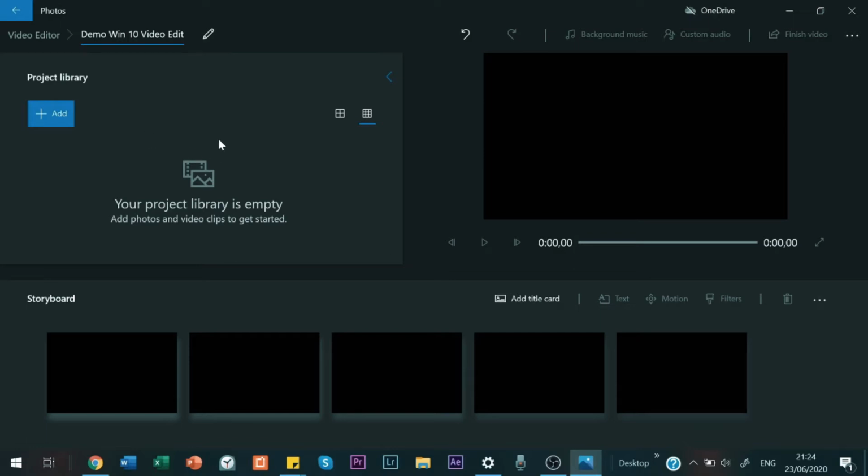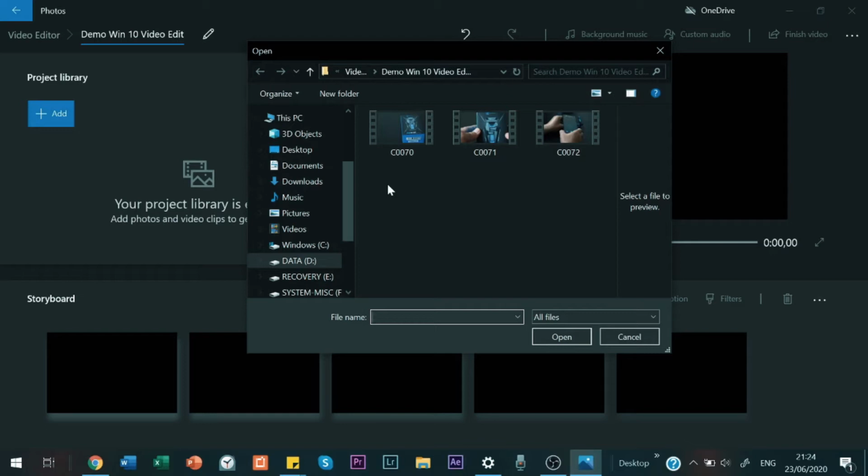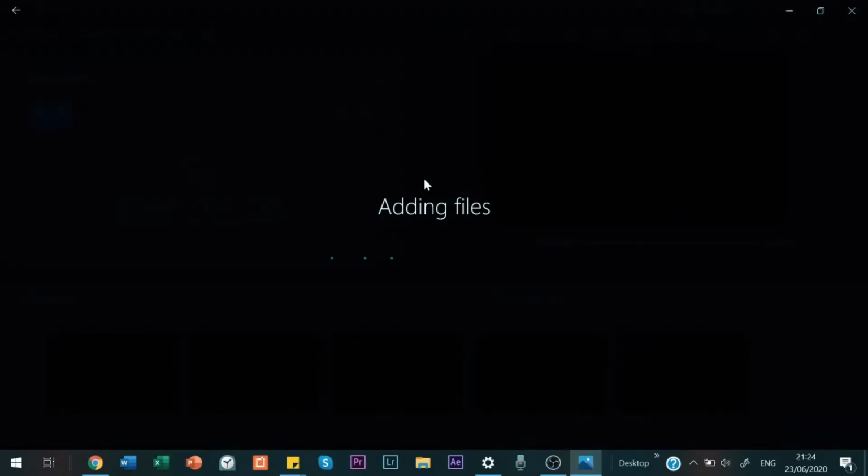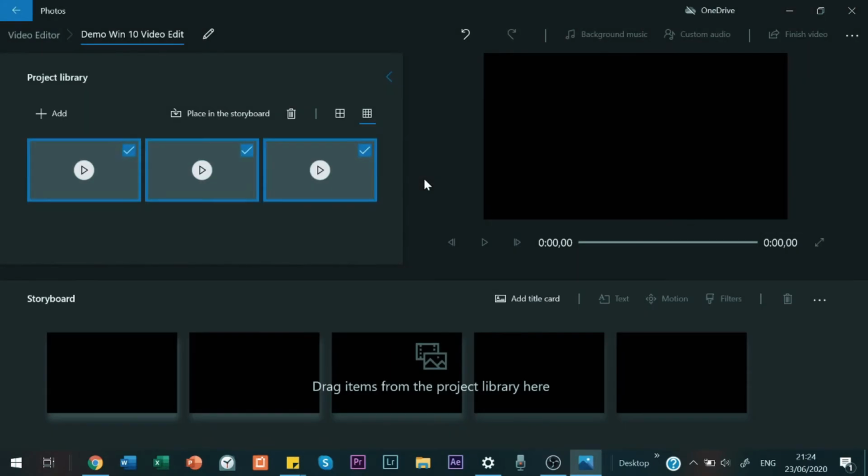Now let's import the videos. All right, click add. Since I'll be taking the files from my laptop, I'm going to click from this PC, and then I'm going to choose the videos that I'm going to edit. All three of them I'm going to use, so I'm going to highlight all three of them and click open. Then it will add the files into the project library.